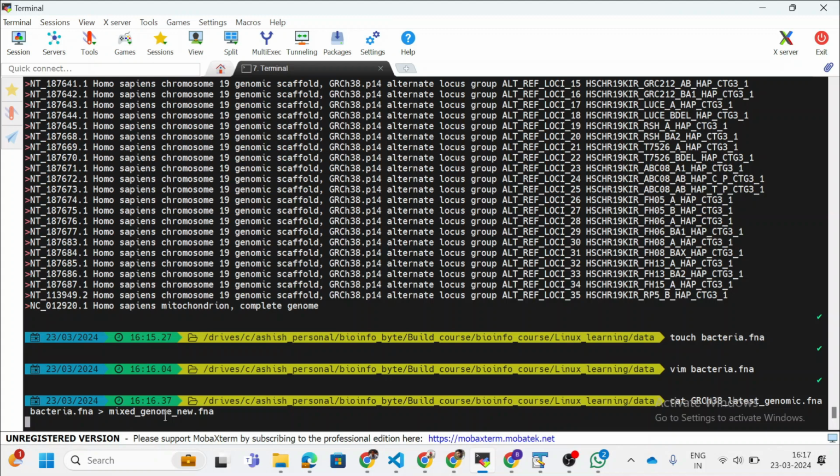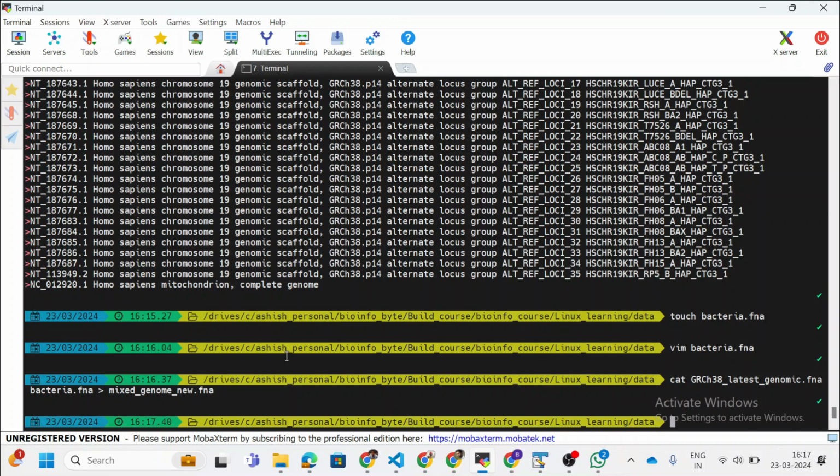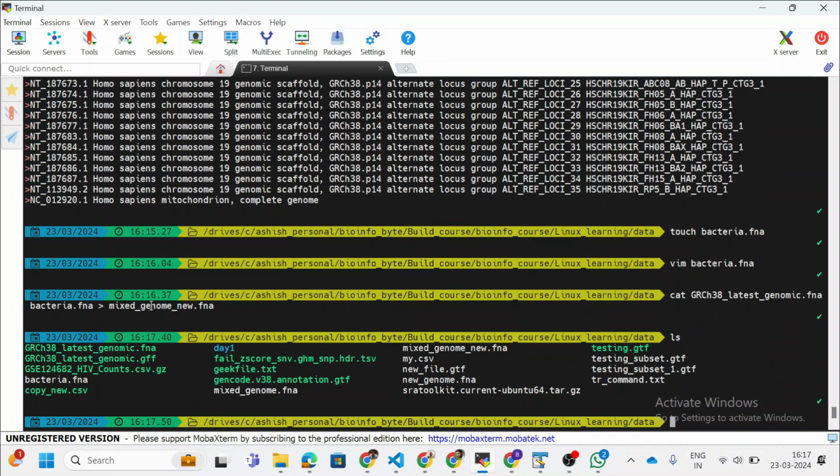Okay, so it will take some time. We'll wait 1 or 2 minutes. It will complete, and then we can see the content of this particular file. Any doubts for this exercise we are doing? As of now we have covered how we can see the fna file and how we can create another genome file. Now you can see we have the mixgenome_new.fna file.